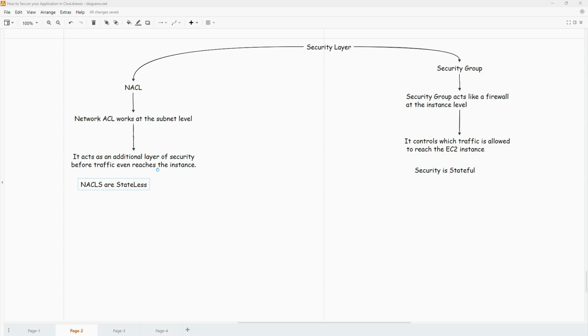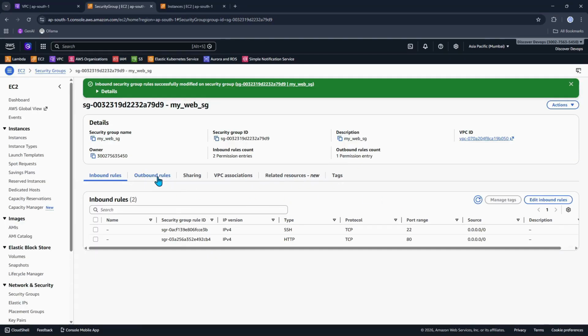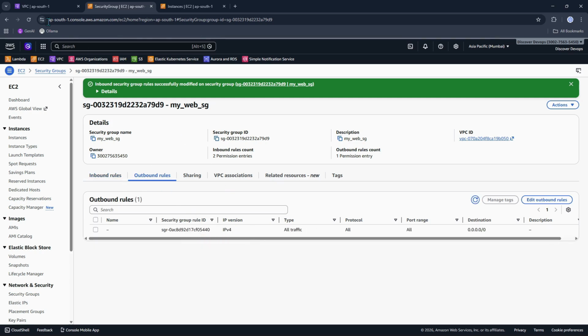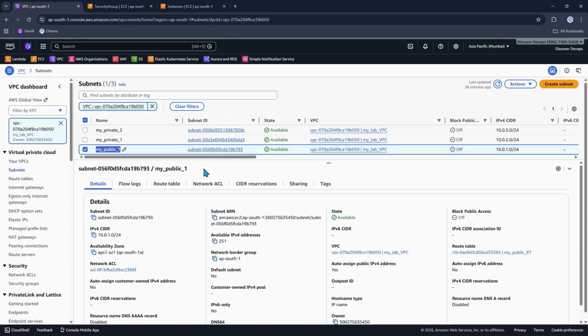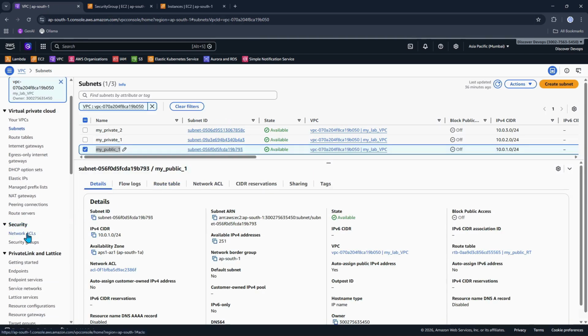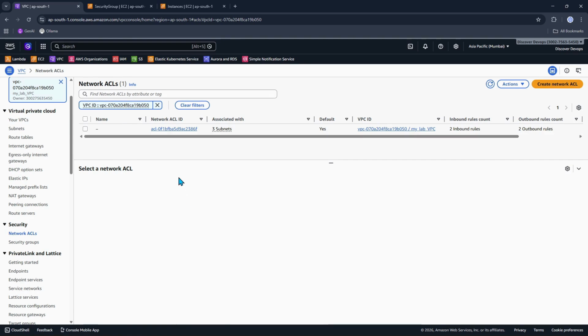There is an outbound rule here. Can you see this outbound rule is here, but everything is by default allow. Now let me show you the NACL also. If I go to NACL, network access control list, in the security group section, here, NACLs. So this is the default NACL that is created.